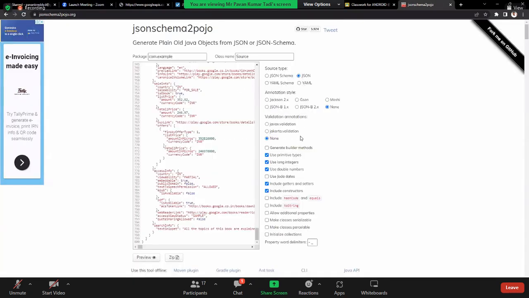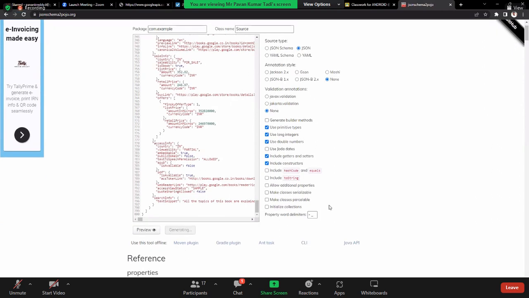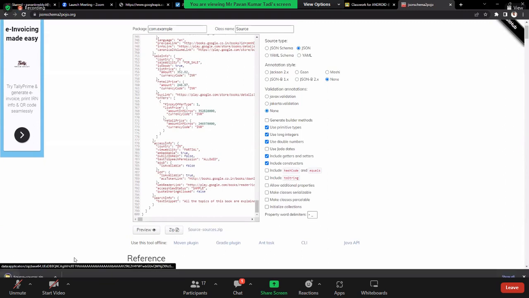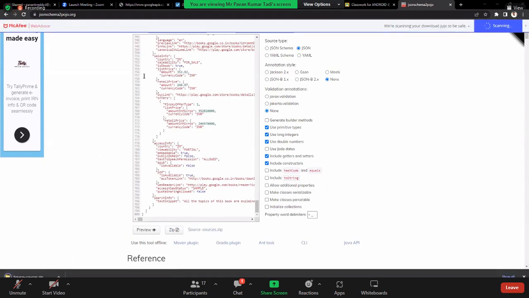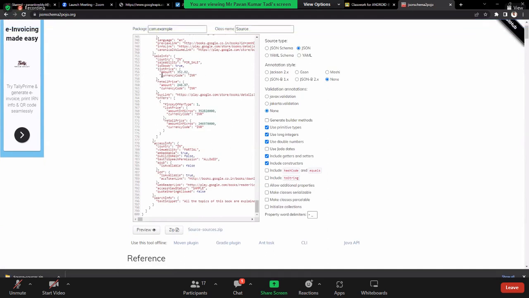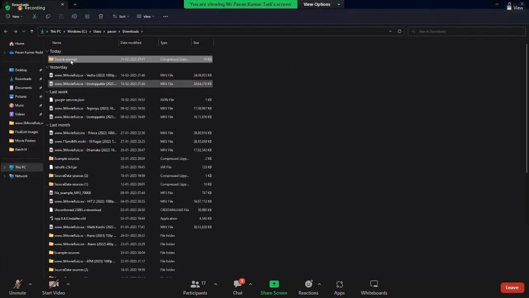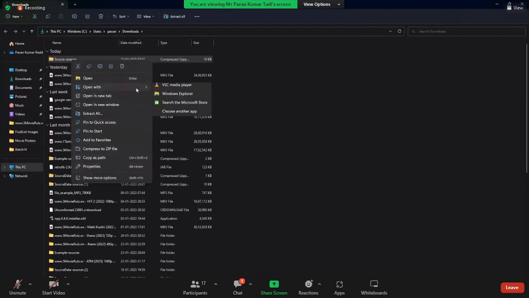So after setting up all these options, JSON, none, none, primitive types, long integers, double numbers, include getters and setters, include constructors, everything, you hit on OK. Then you will get the POJO classes downloaded. You can open these POJO classes, show in folder, show in Finder. You can extract these POJO classes. Open with.